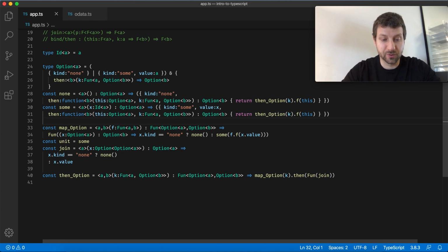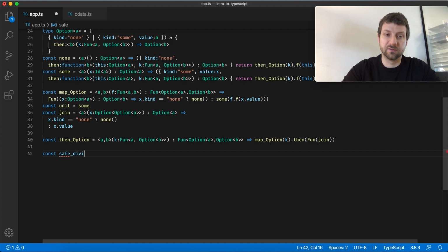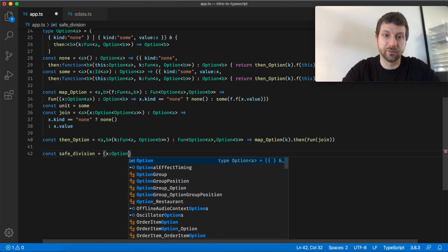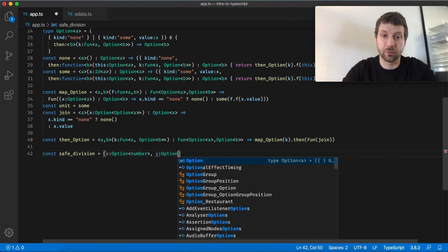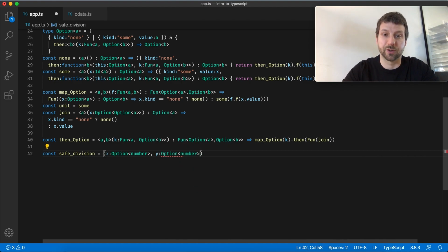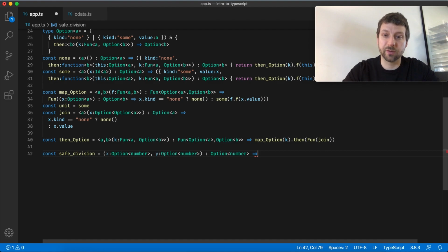Now suppose that we want to define a function, safe division. This function takes as input two values which might exist or not, because they came from an unreliable source of numbers, like files or the network. And we want to return an option of number. Why? Because if the number that we're going to divide by is 0, then we don't want to perform the division. We want to simply return the option of number.